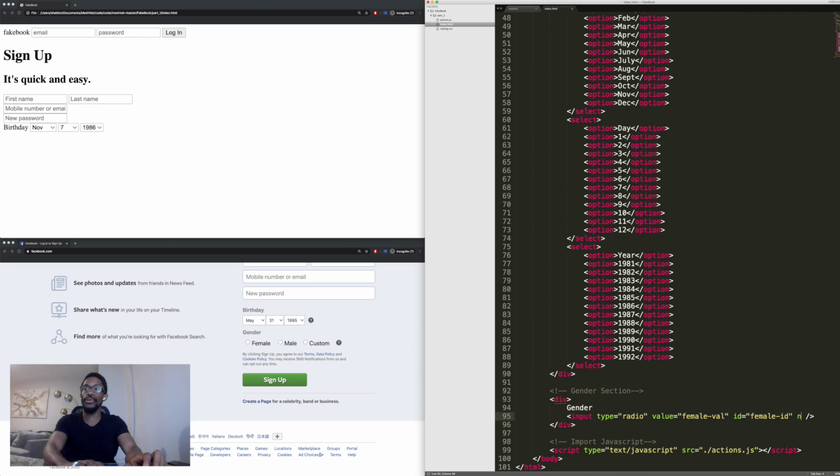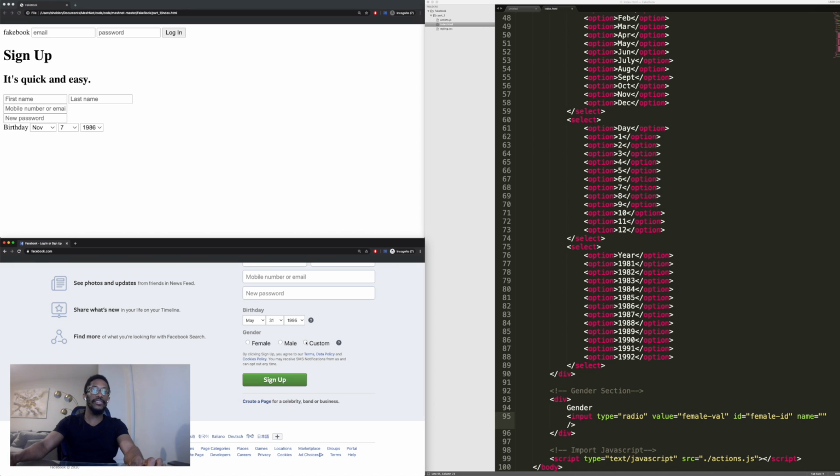But the other thing that's important for radio buttons is an attribute called name, right? So you see here how in Facebook, if you click on male, it selects this little bubble, but also if you click on female, it deselects the male bubble and selects the female bubble. That's done via the name. Since these both have the same name, they force it such that there's a toggling effect. So I'll show you guys in a second.